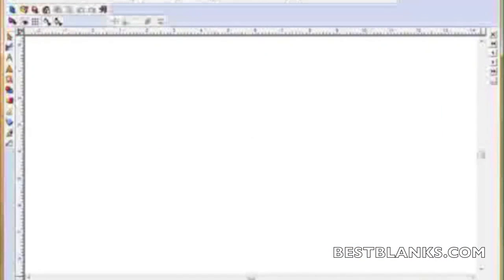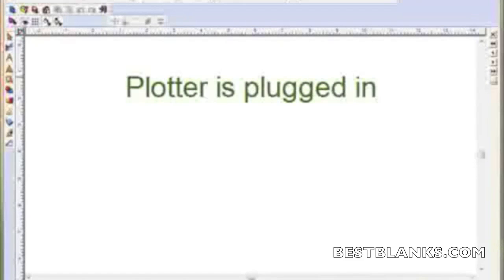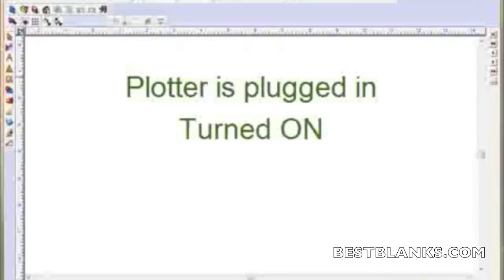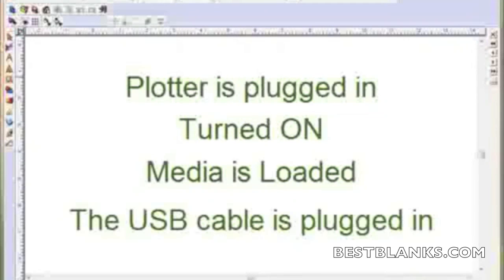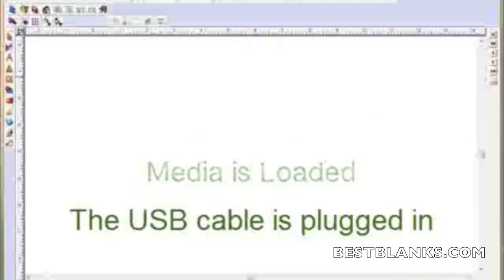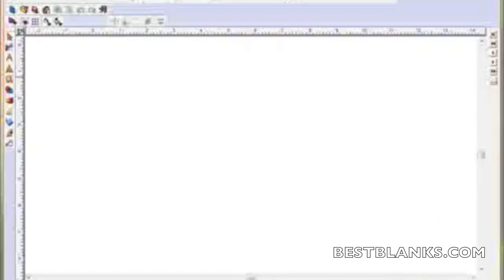Now that the software is installed, our next step is to make sure that the i-DesignR Pro and your plotter are connected and are communicating. Prior to doing this, make sure that your plotter is plugged in, turned on, media such as vinyl is loaded in the plotter, and that the communication cable, which is usually the USB cable, is connected between the computer and the plotter. Now let's set up the plotter driver within the i-DesignR Pro software.